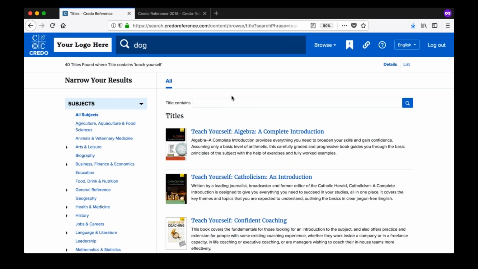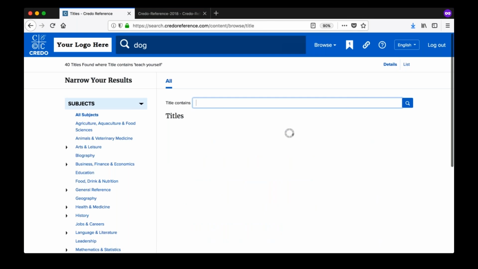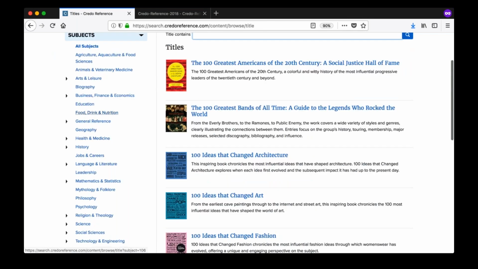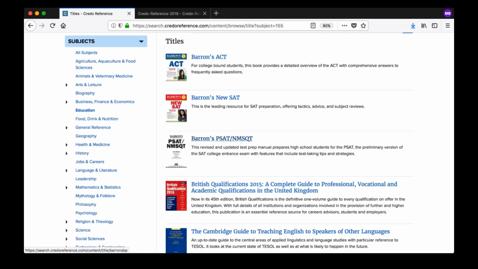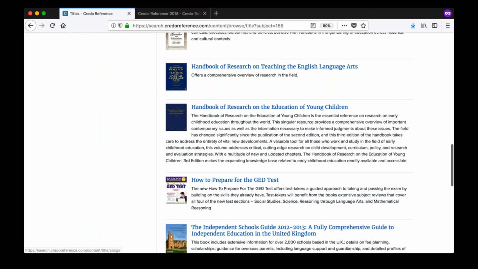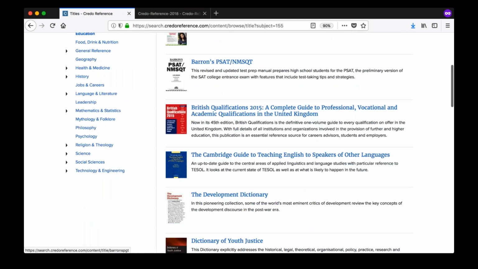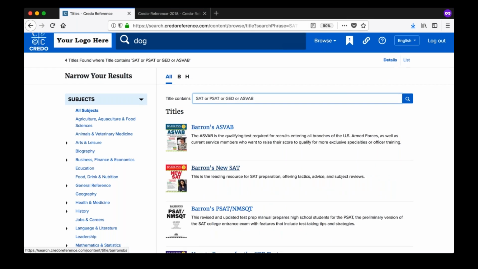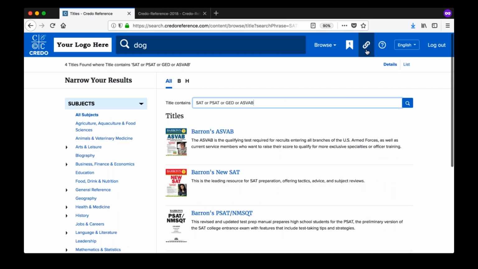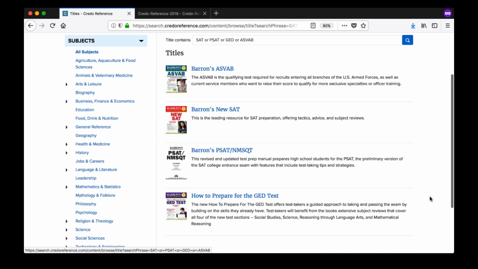The SAT, PSAT prep stuff, I recommend you just click on education. You'll see that right at the top of the screen, ACT, SAT, GED. Or you can create a customized list, SAT or PSAT or GED or ASVAB. And then just click that link and you have a little title list ready-made that you can link to of just your test prep content.